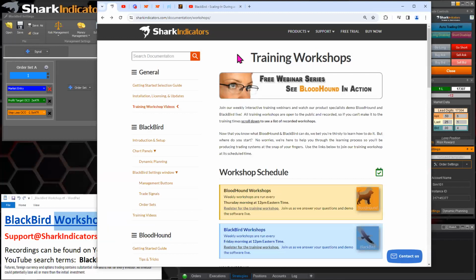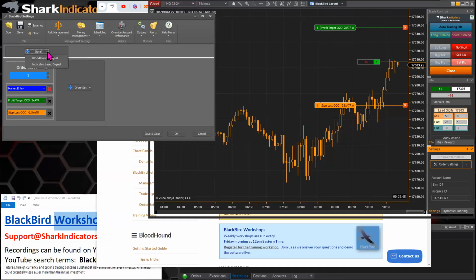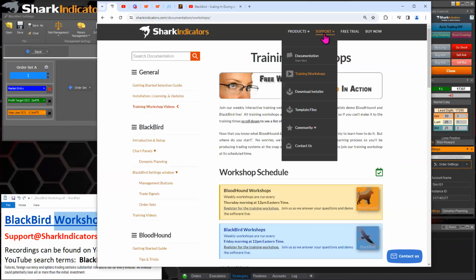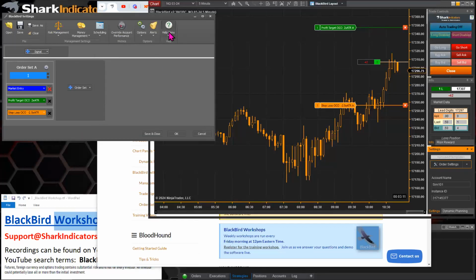To get further clarification on how these signal sources work, and what kind of built-in limitations there are for these signal sources: it doesn't matter if it's a bloodhound or an indicator-based signal, the way BlackBird's designed to interact with those signals is the same for both. But let's go to the help menu and pull up the documentation.